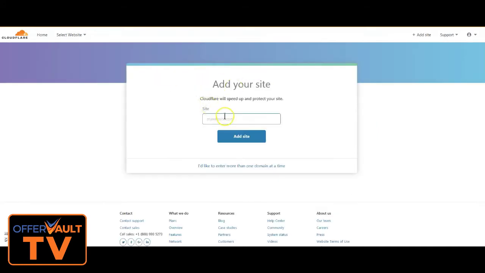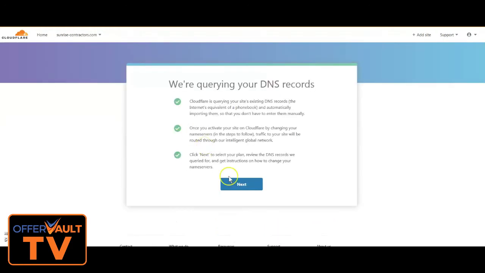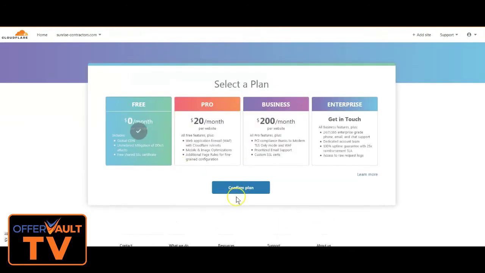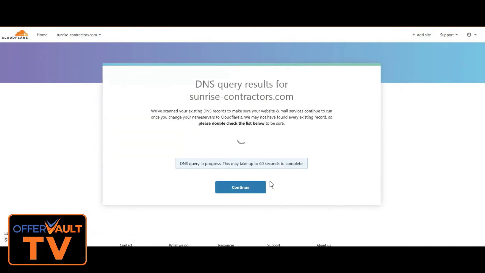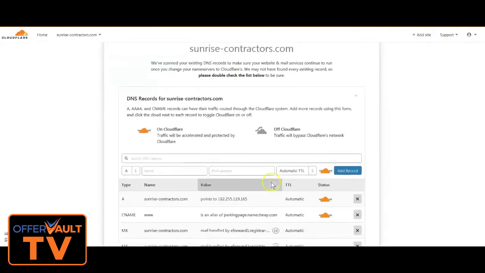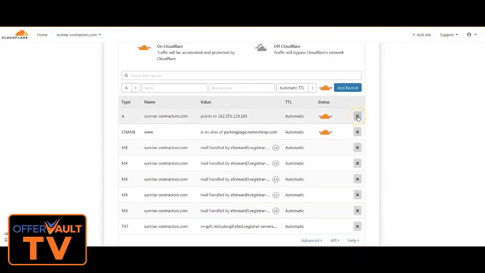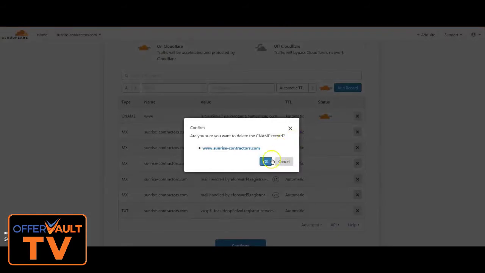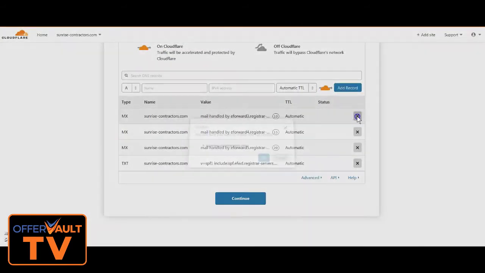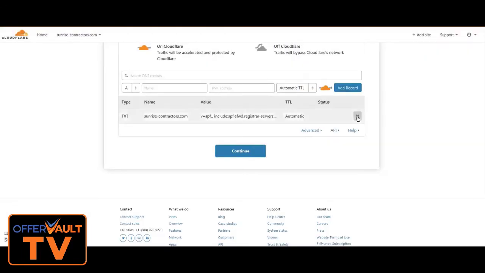We're going to click Add Site, and we're going to need Sunrise. All right. We're going to add it. Next. Zero. Confirm plan. Confirm. Okay, so if there's anything there already, we're going to delete it all. So just click the X and then enter, instead of doing a quick way. Sometimes there's like 50 of them. So click and then enter, click, then enter, click, then enter.